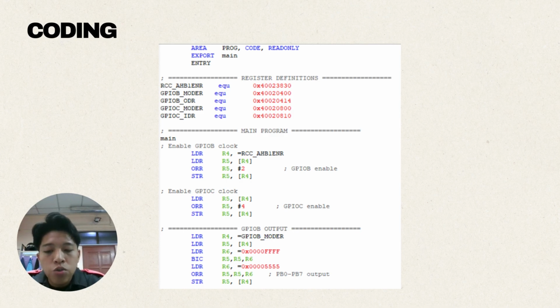Next, we define the memory addresses of important hardware registers: RCC_AHB1ENR, which is used to enable the clock for GPIO ports; GPIOB_MODER controls the mode of GPIO port B pins; GPIOB_ODR, the output data register for port B; and GPIOC_MODER and GPIOC_IDR, used for input configuration and reading input from port C. Using EQU allows us to assign readable names to hardware addresses.